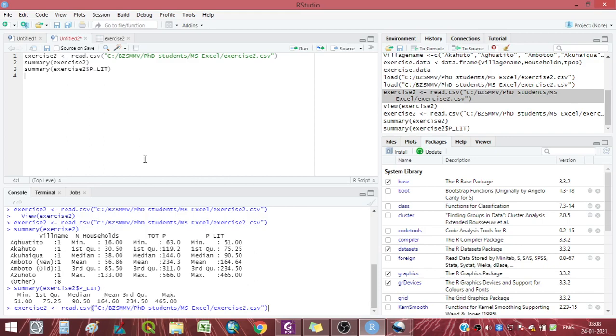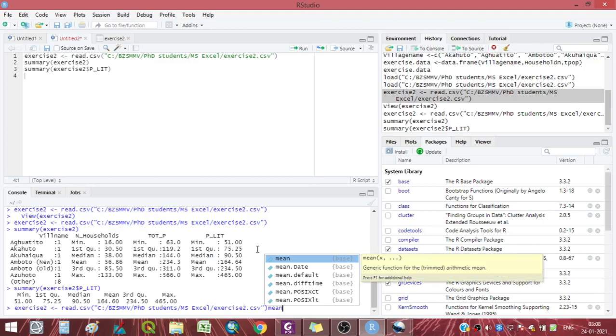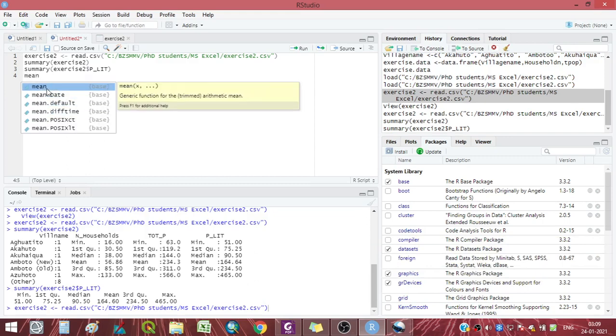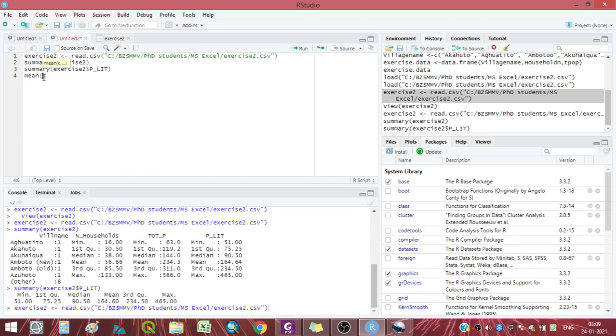Now if I want to calculate the mean of the literate population, here I've already got the mean, but I just want to get the mean number. So for that purpose, what I have to do, I have to write mean, sorry, not here, here in the scripts, mean, and I'll click here and I'll write exercise 2 because I have to collect the column from that exercise 2 named file.